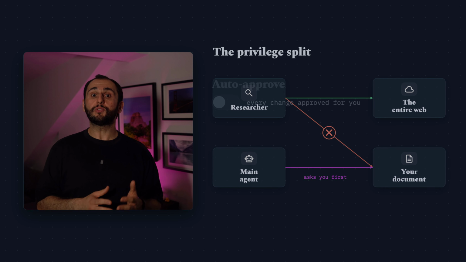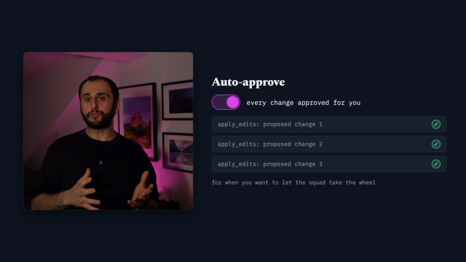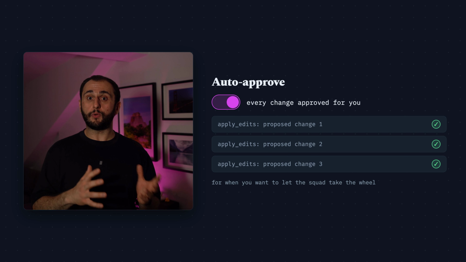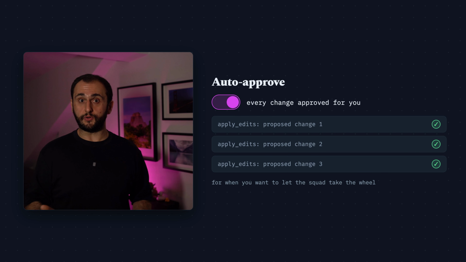I also added an auto approve toggle. If it's on, the app approves every change for you automatically. That's for when you want to YOLO it and let the squad take the wheel. It's also how the run you just saw flew through hands-free.